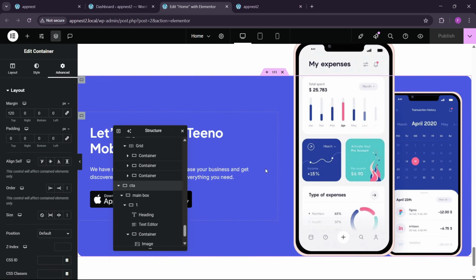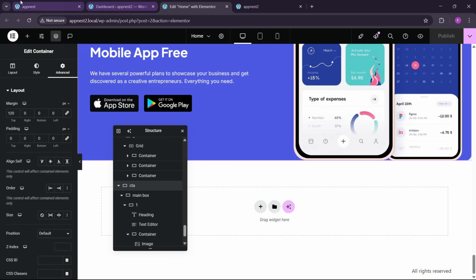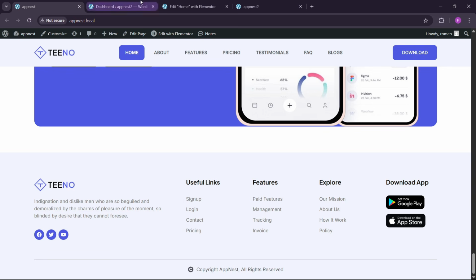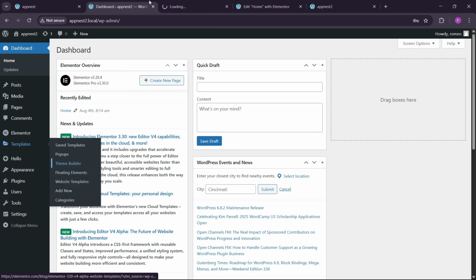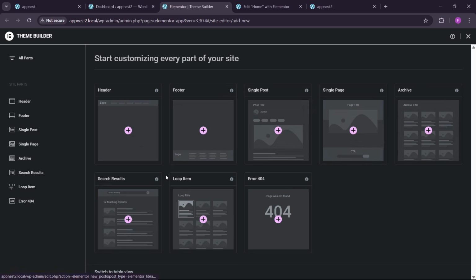Now let's go to the next section where we're gonna build the header and footer. Okay, so let's move to the final part of the video where we're gonna build this footer, and also the header is left. So let's go to the templates, and here we can open this theme builder. Okay, let's open this theme builder. Let's go to the footer.